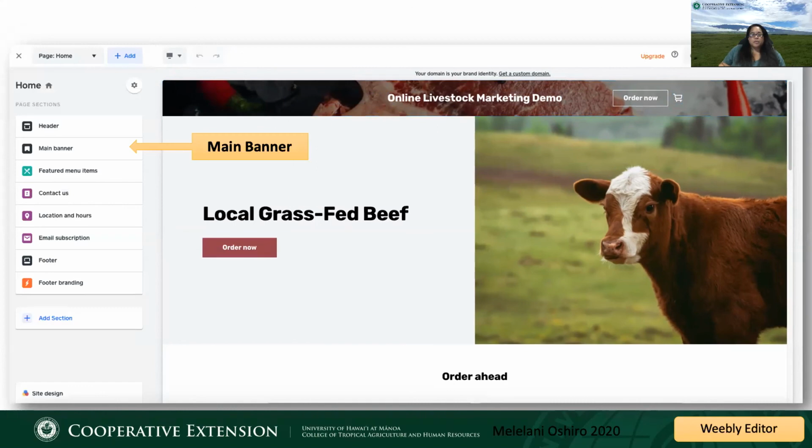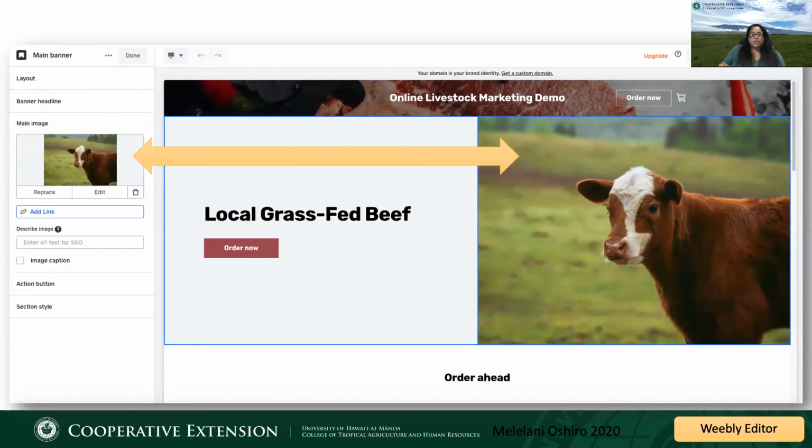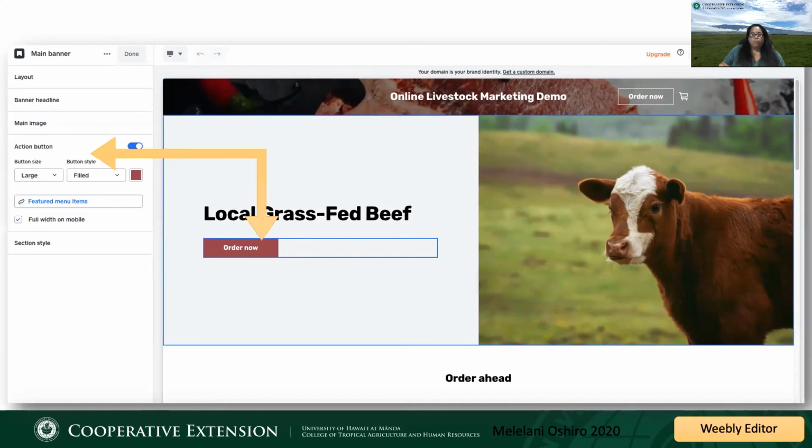The next section is the main banner. Banner headline can be used to add text if you choose. The main image here is a calf. If you don't already have a photo library that you want to use to add your own photos, Square does have an image library that you can choose photos from.